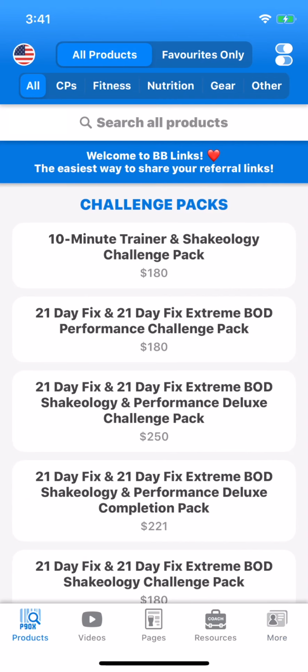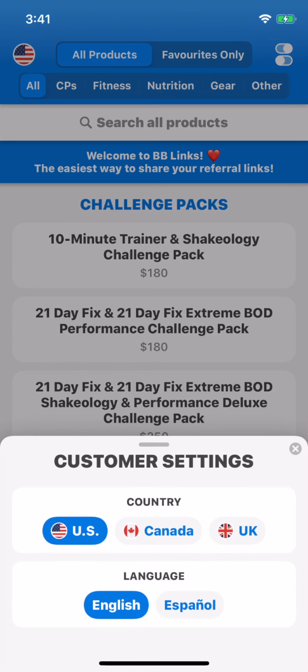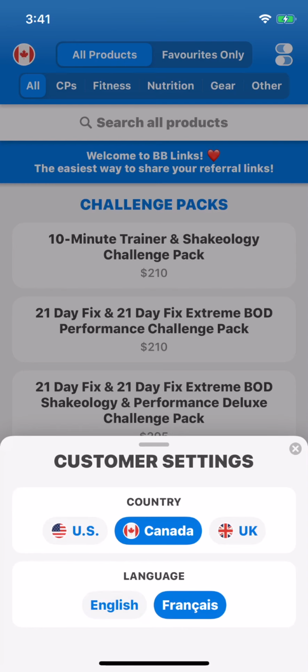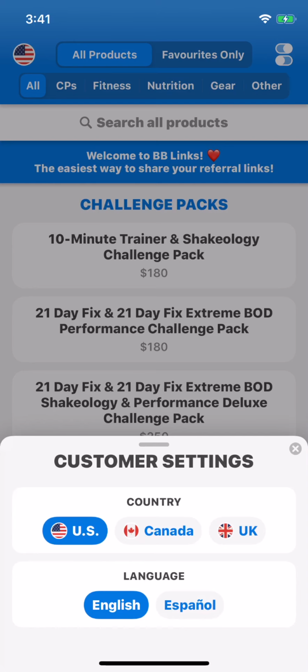So on the products tab, there's a bunch of stuff going on. We'll start at the top. On the top left, there's the country icon. You can change all the customer settings here. So let's say your customer is in Canada and French, you would choose that. We'll stick with US English for now.